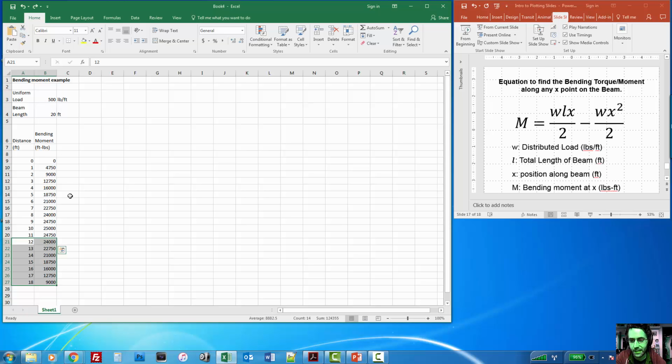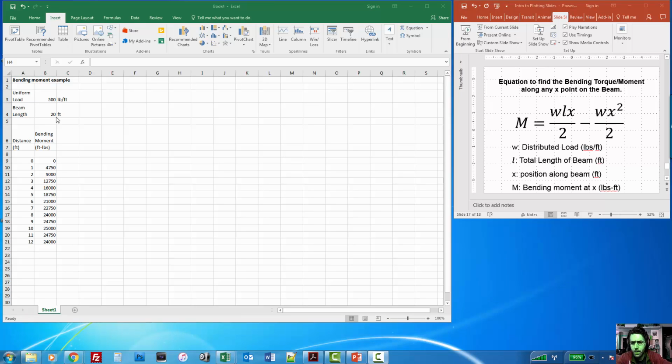I'm going to Control Z out of here, and it's time to plot these. We're going to make our first Excel plot. Okay, so got to change the beam length back to 12. How do you plot this? Very easy. And you're going to use this in all your labs at CMA. This is one of the most important things about this class.